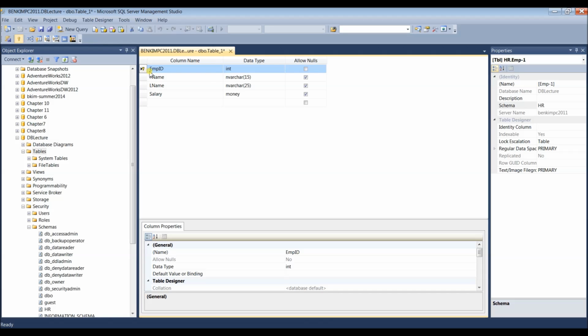Alright, let's make sure we have the table name emp1 and the schema hr. Everything looks okay, and then you save it. Can you see that diskette icon? It's like a save. Alright, save it.